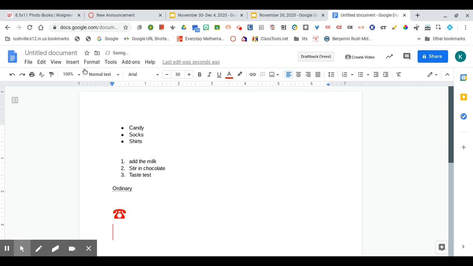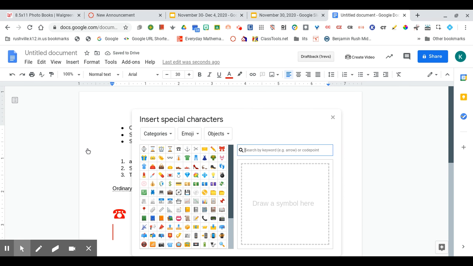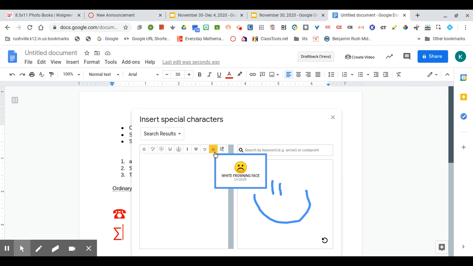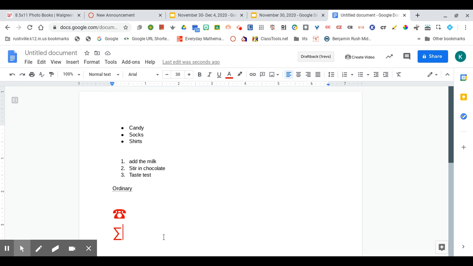If you go back to special character again, if you draw your symbol, it will show up the possibilities for what it finds. And so then you could click on it and it would go into your document. Or if you draw a face, it'll pick up what it finds. So that might help you add some special characters to your document.